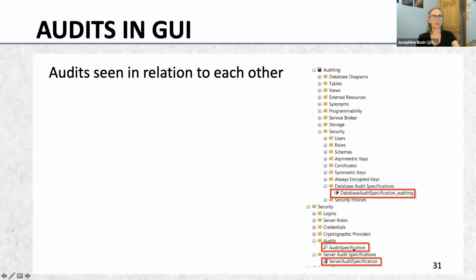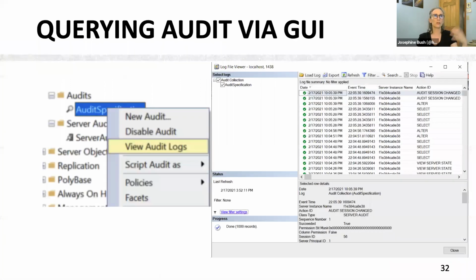So you have your audit specification, and then your server audit, your database audit, just to show you where they live. Again, the database audit and server audit aren't dependent on each other, but they do both need that audit specification. So you can see what's happening in your audit via the GUI. You can just right click the audit specification, say view audit logs. It's going to pull up this, like, looks like when you look at the error log kind of thing, and it just shows you the 1,000 most recent events.